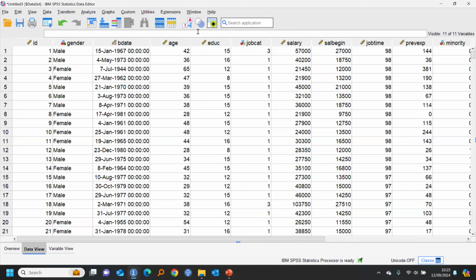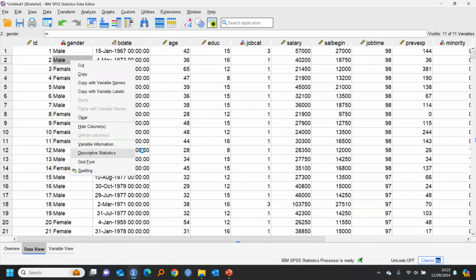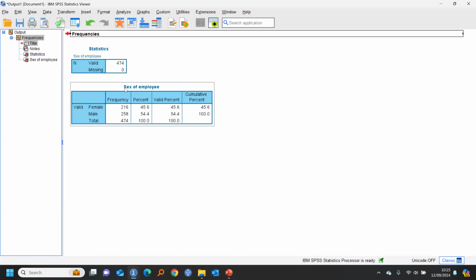That is cosmetic in nature. And I can display the labels, or I can display the underlying values. The values and the value labels are not the same thing. The values are simply the raw data. The value labels are how they're represented in analysis. So if I right click on this field here and do descriptive statistics, you can see now it gives me a little table saying sex of employee, female and male.